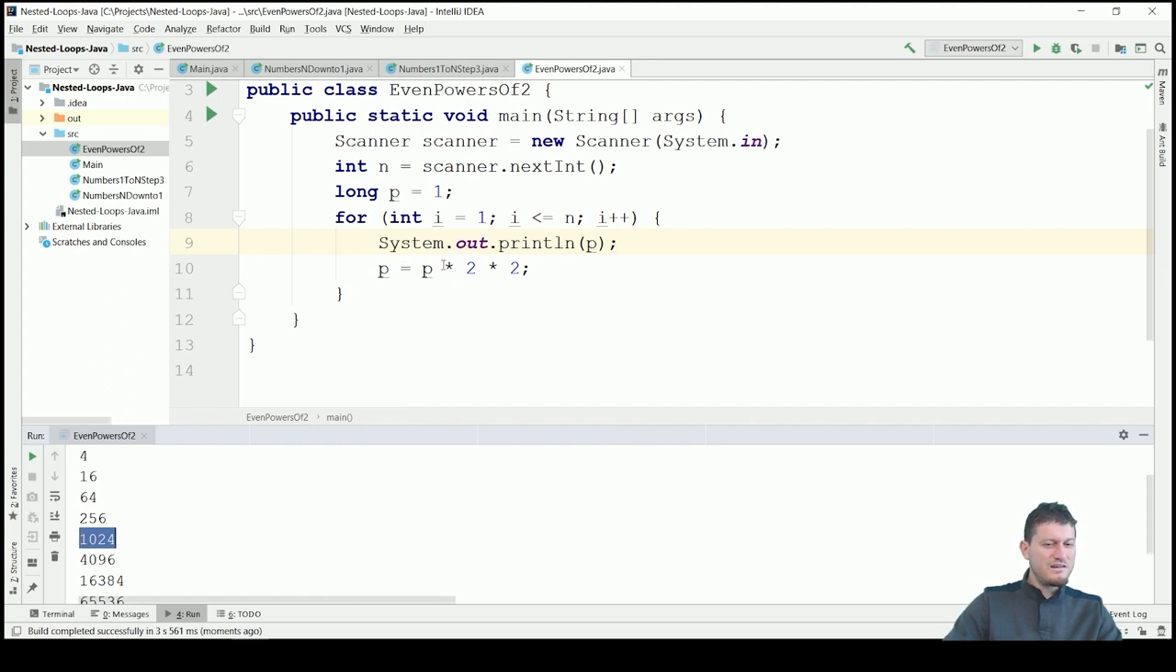But here I have a step of 2. So here I will need to have a step of 2. Why? Because I multiply by 2 and then again I multiply by 2. So I obtain 2 to the power of 0, then 2 to the power of 2, then 4, then 6, etc. So I will need to have a step of 2 here.